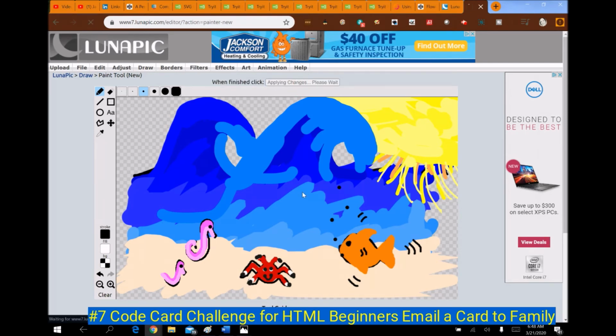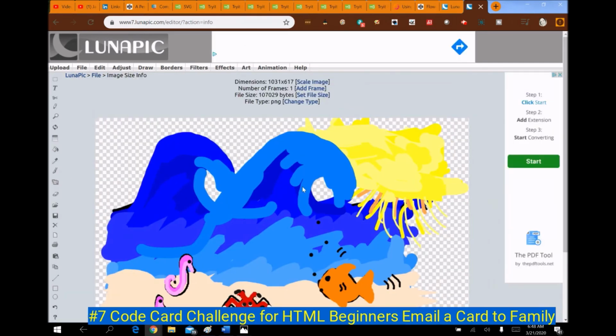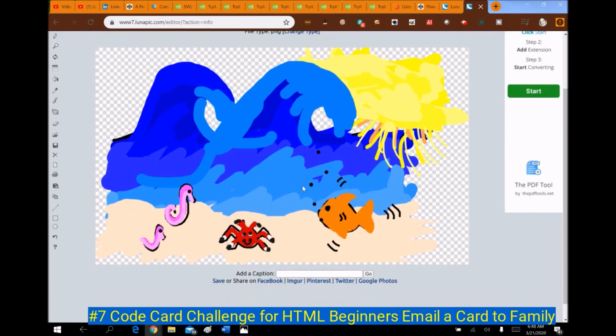So we'll save. That means save. And then we go down here and save the picture to our desktop or to our downloads, wherever our pictures automatically save to. Oh, and look how pretty that is. I love that. Awesome. Okay, so now we are going to work on sending this out to a loved one.